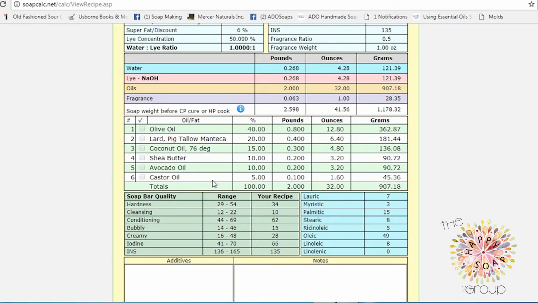And the great thing about SoapCalc is that you can resize anything when you're using percentages, because the percentages don't change. So whether I made a 2-pound batch or whether I went back in and I did a 60-pound batch, it doesn't matter. The ratio of the recipe will remain consistent. So it's a really good idea to work off of your percentages. So for this recipe, we're going to be using 12.8 ounces of olive oil, 6.4 ounces of lard, 4.8 coconut, 3.2 in shea, 3.2 in avocado, 1.6 in castor, for a total of 32. Okay.